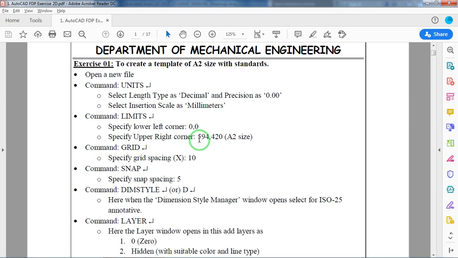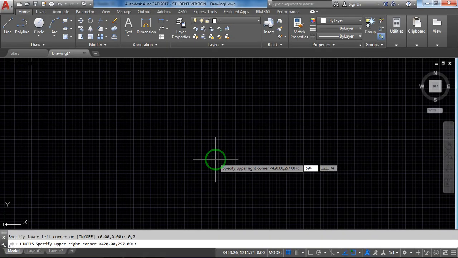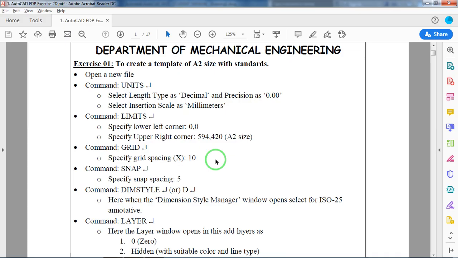For the upper right corner, I am going for A2 size, as we are creating an A2 size template. So the dimensions are 594,420. Here 594 comma 420, enter. That is the second command, limits, that we have used.